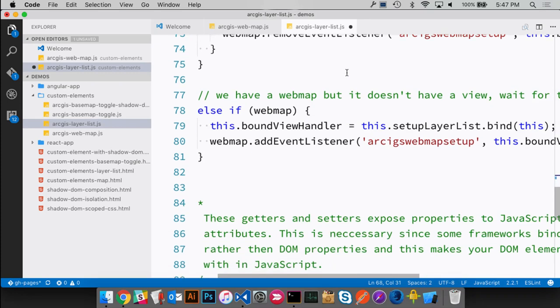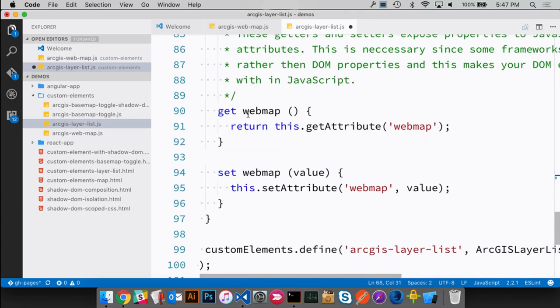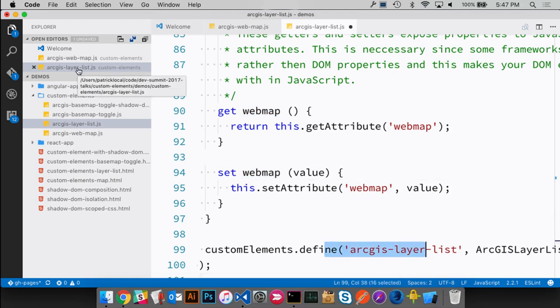So just a little bit of setup code there. And then we have our getter for web map, and then we register it. So that's also fairly straightforward. So you can also just wrap up the existing behavior. And these are fairly simple demos, but you can kind of get a sense of what you would need to do to kind of wrap these up.